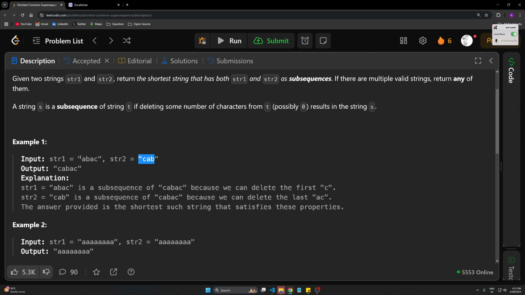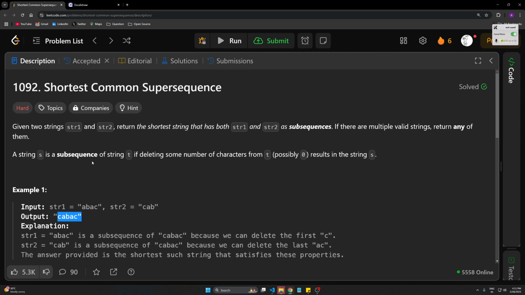What you can find out is that ABAC is part of this, right? You can eventually find ABAC over here, and CAB also you can find with the prefix of this. So it contains both strings as a subsequence and it satisfies the criteria. Further, we need to ensure that it has to be shortest. So we will find out how we can actually go and find the shortest common supersequence.